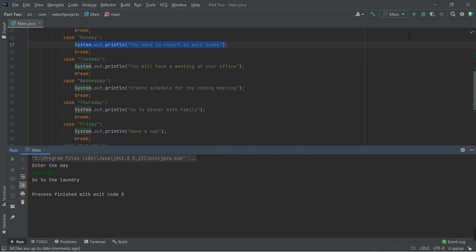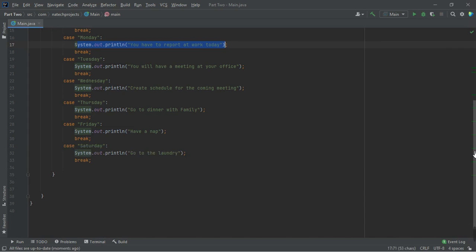So now let's try typing an invalid day. So let's say May, which is a month. So nothing is executed. It means it's invalid. It's none of the above. So that's how switch cases work.